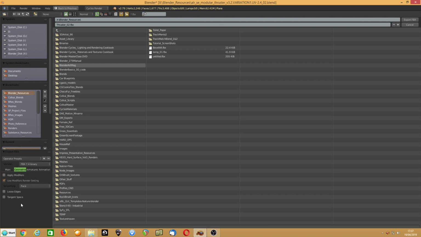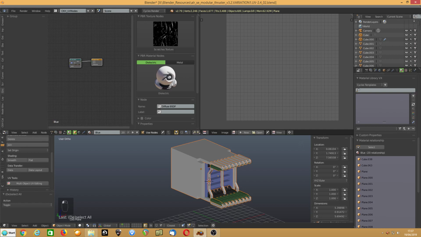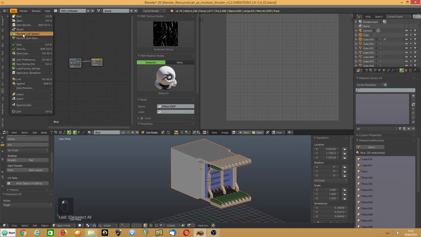The reason we don't apply the modifiers, if we did, we'd end up with... Actually, yeah, we can apply the modifiers. I'm talking rubbish. Right. That should be fine. Let's export that and see what happens. I'm going to save that. And going to run Substance Painter.